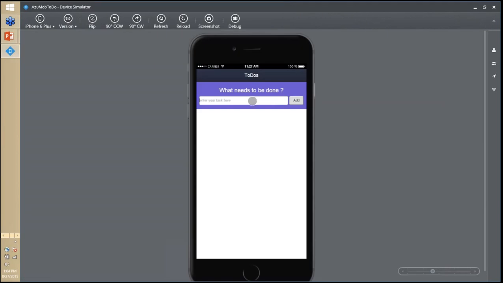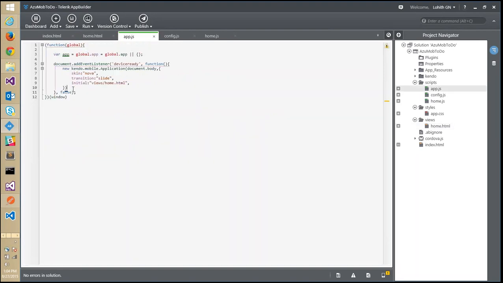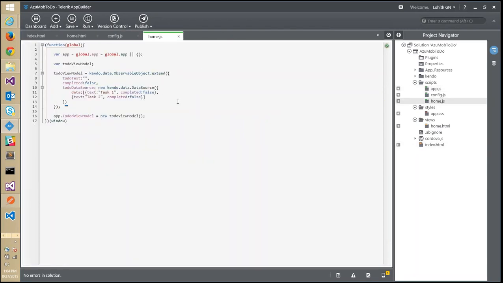And here, oh, something happened. I know what happened. Because I need to issue a read function on this. So what I'm going to do is I will say home.js. I'll create an event here, and I say on after show function.